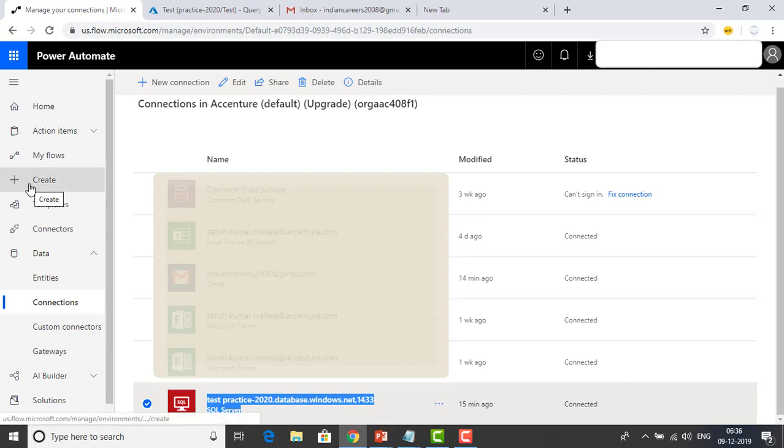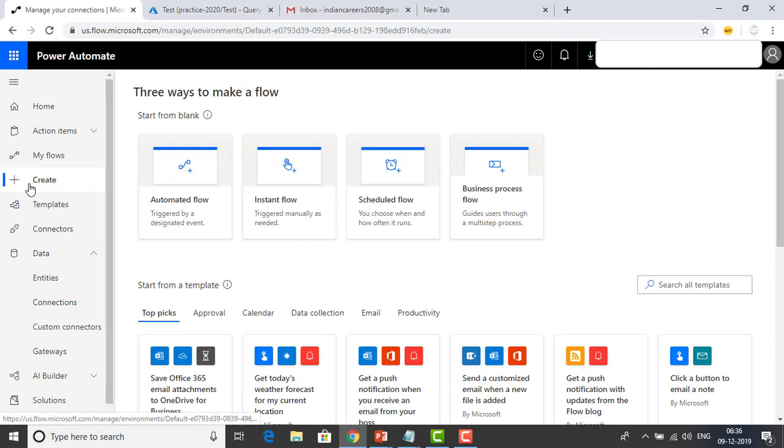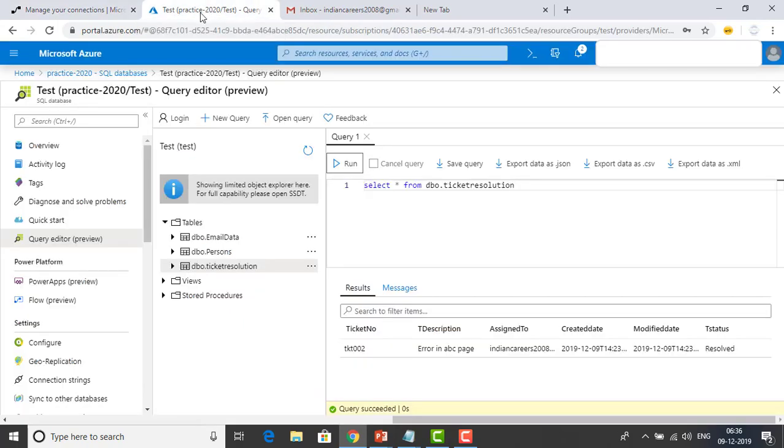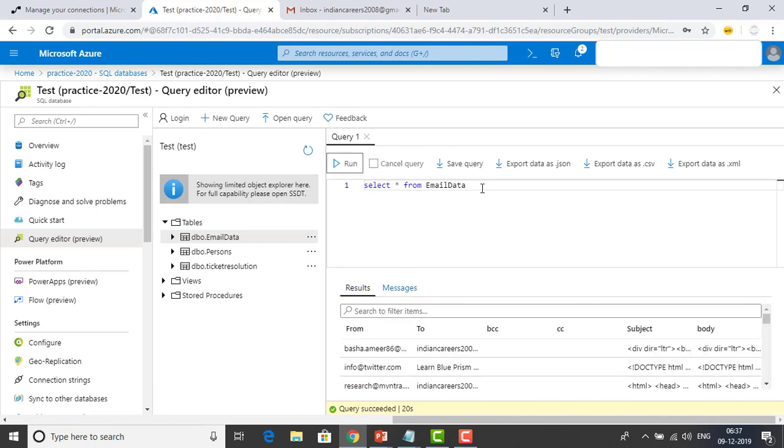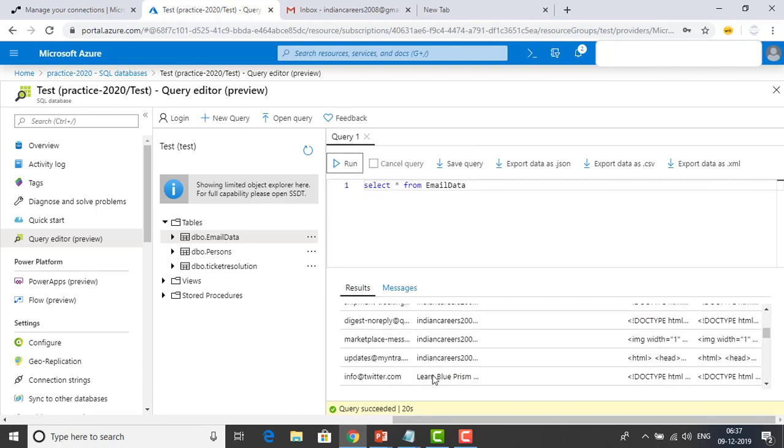Okay. Now I'm just showing you the SQL actions over here to insert data into the SQL Server. Now let me go back to the test database, and you can see there is the email data table we are having. Let me go for that and execute a select query. Select star from email data, and you can see there's a lot of data available in the email data. So what I'm going to do is delete all the data from the email data. Delete from.